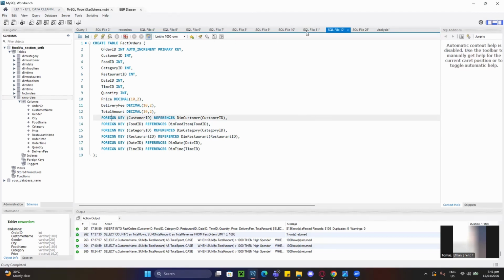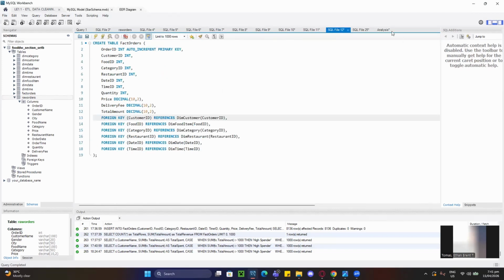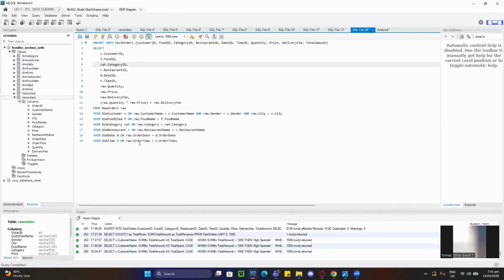Also, once I added the dimension categories, these tables on the left side showed up. Back then there was none, and once I clicked the lightning button to run the program, it showed the rest. After I created the table, I inserted the information from the raw orders into the table. I added the customer ID, food ID, and the total amount, for which you have to multiply the quantity and the price, and then add the raw delivery fee.